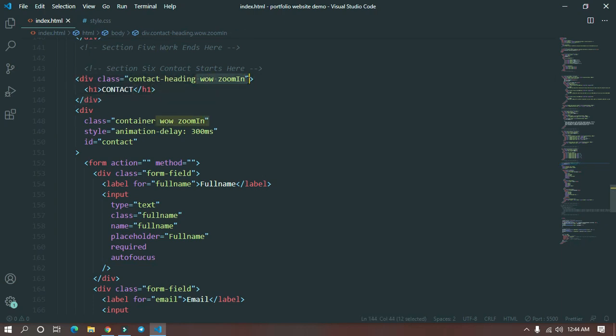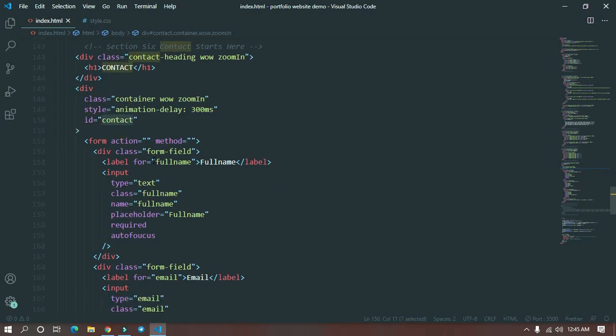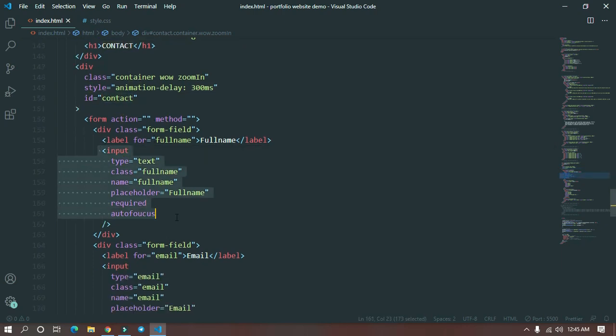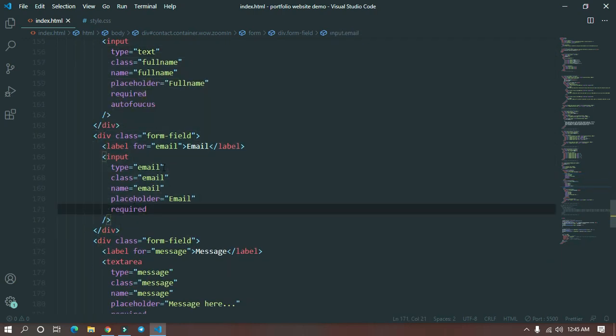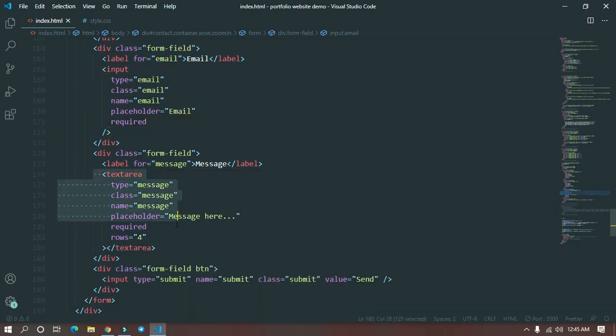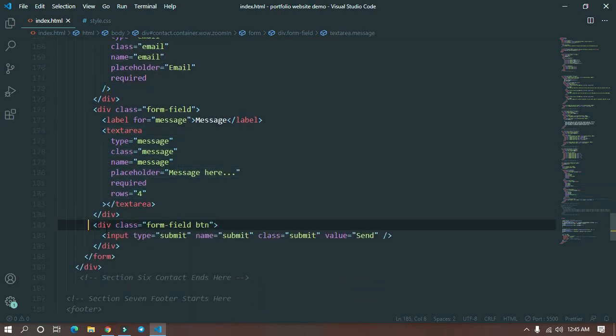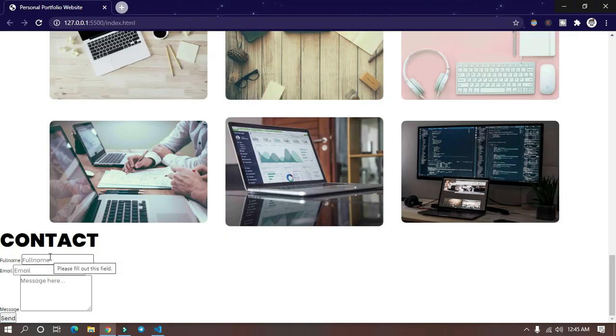Wow and zoom in class is applied for the animation. For the form, wow and zoom in class is also applied, with an animation delay of 300 milliseconds and an ID of contact. For the form, this is one input. For the text field, this is another input. For the email, and this is a message box, and this is the submit button for the form. See, this is the text field, full name, this is the email, this is the message field, and this is the send button.